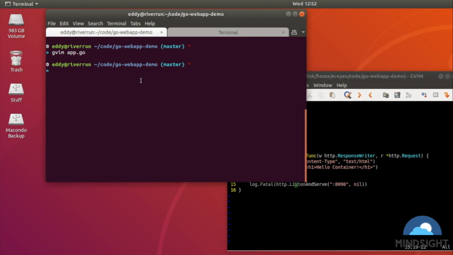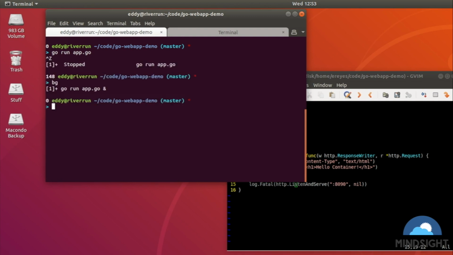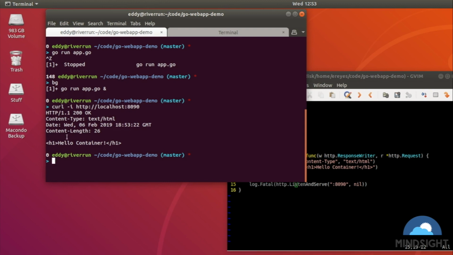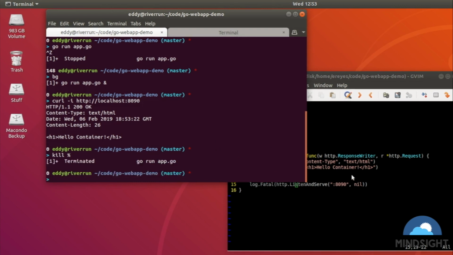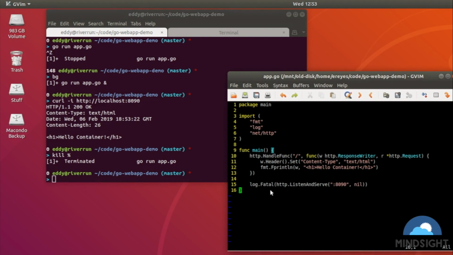So let's run this server and test it quickly to make sure that it does what we expect it to do. So now the server is started, and it should be listening on port 8090, and let's run it in the background. And now we'll use curl to communicate with it and make sure that it responds back with the expected message. And sure enough, here we go. We get the message that we expected to see in text HTML MIME type. So the application works fine. Let's shut it down.